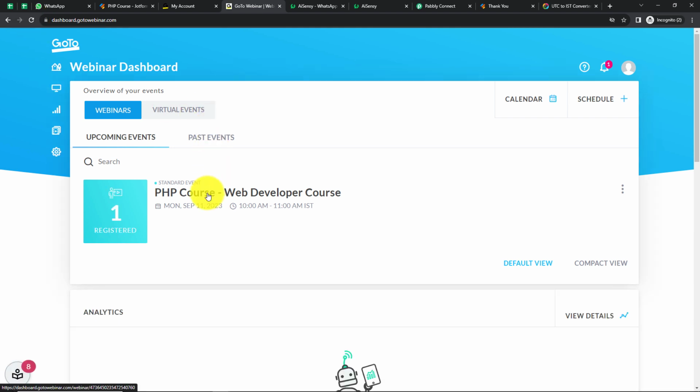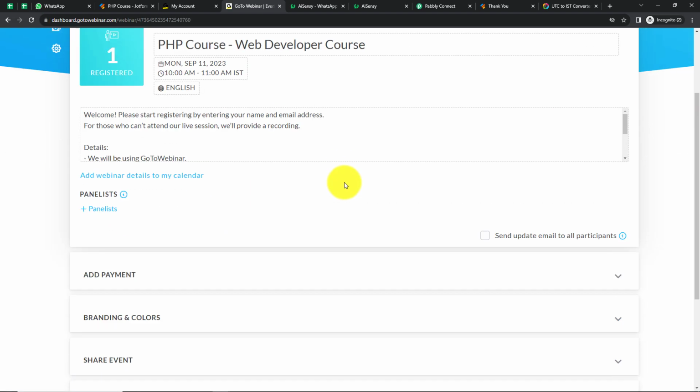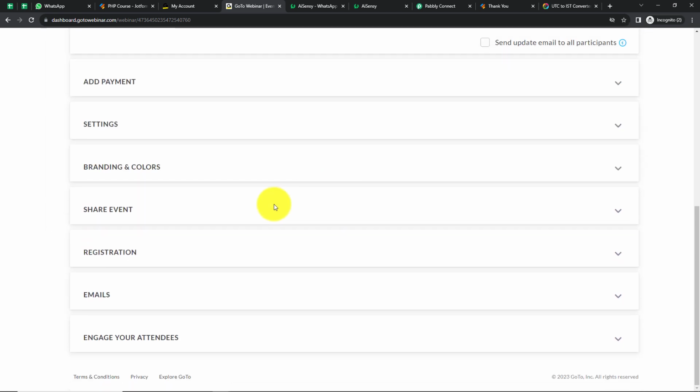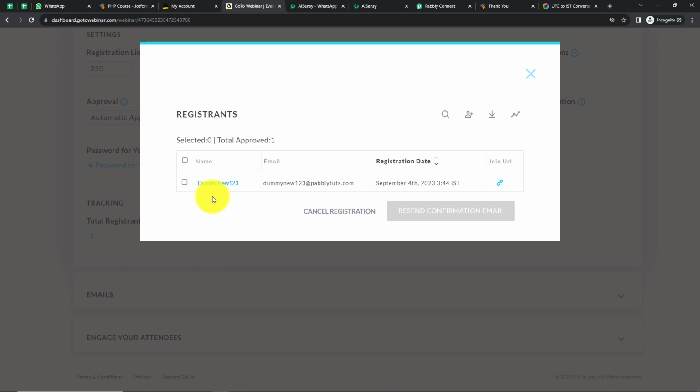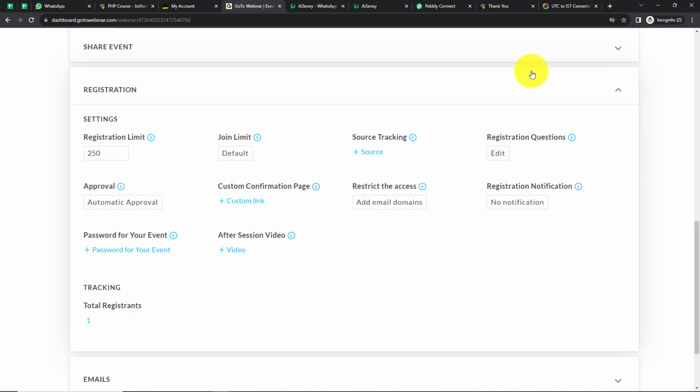Now once this is done and as I open this particular event, and as I take you down, within registration, we have the registrants. Let's click on this one and you can see our registrant has been added here. So I'm going to close this. And now once this is done, what is my objective? I want to send a WhatsApp message to this person.